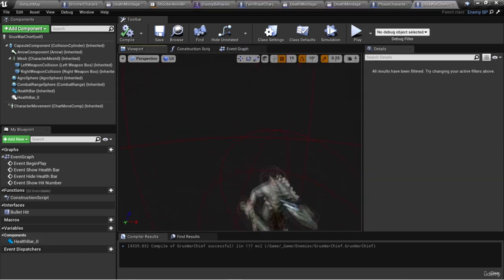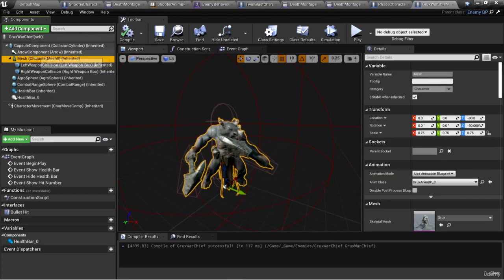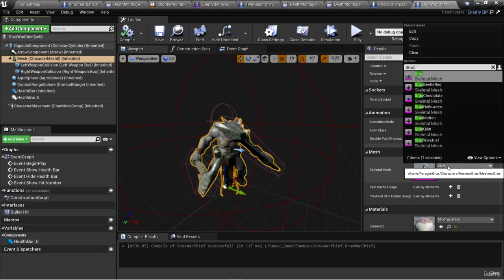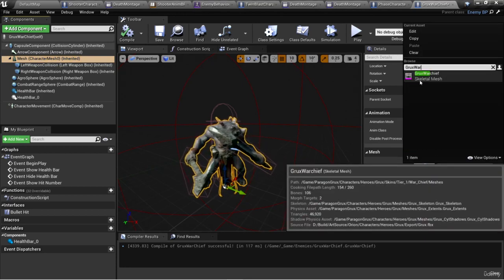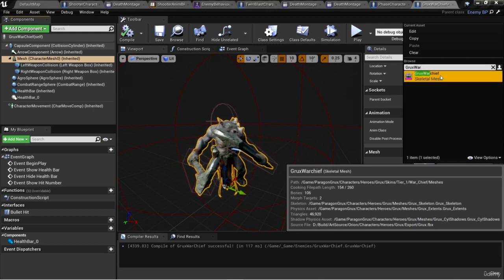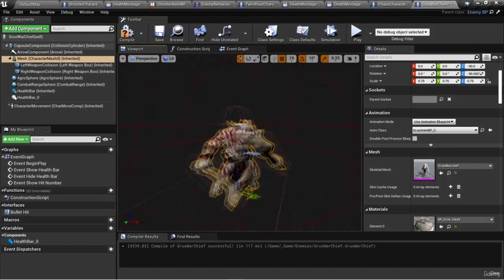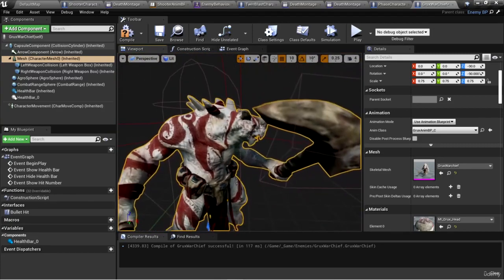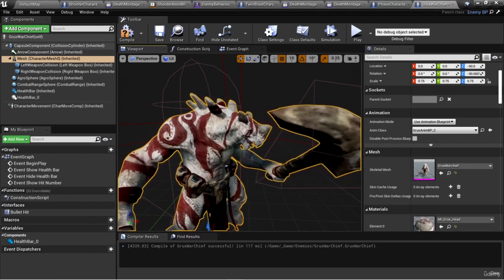Now let's take our mesh here in the Components tab, and instead of Grux, let's find Grux War Chief. And there is Grux War Chief. Go ahead and select that. So here we have the War Chief version of Grux, which looks pretty cool. It's got some designs on the skin and everything.